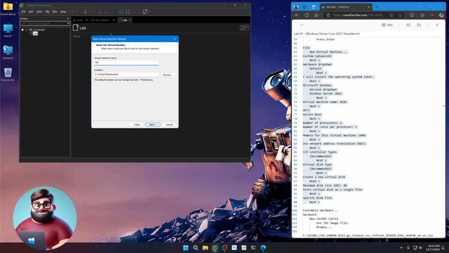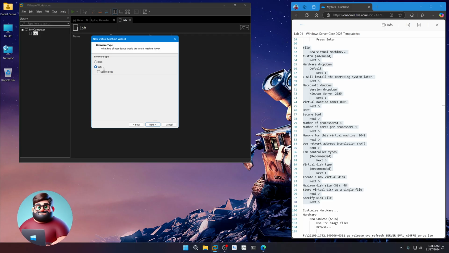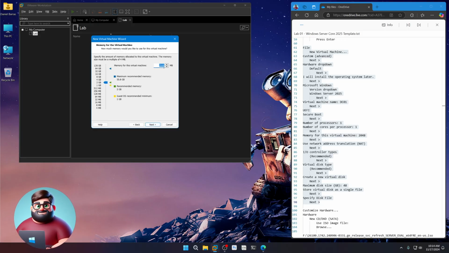I'm going to call this DC01 for Domain Controller, Next. UEFI, Secure Boot, Next. We're going to leave this at one processor and one core. We'll leave this at 2048 megabytes or 2 gigabytes. And what we'll do is we'll install it and then we'll move it back to 1 gigabyte.